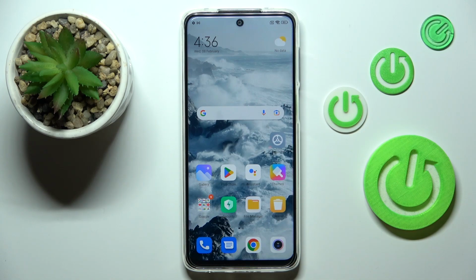Hi everyone, in front of me I've got Redmi Note 10 Lite, and let me share with you how to reset camera settings on this device.